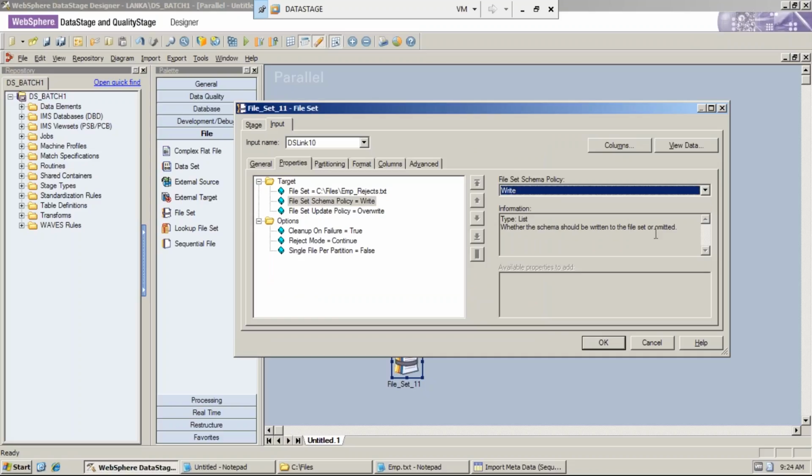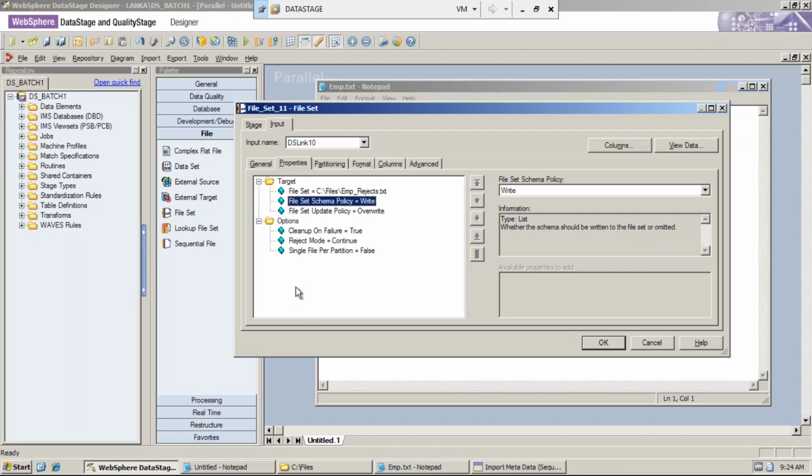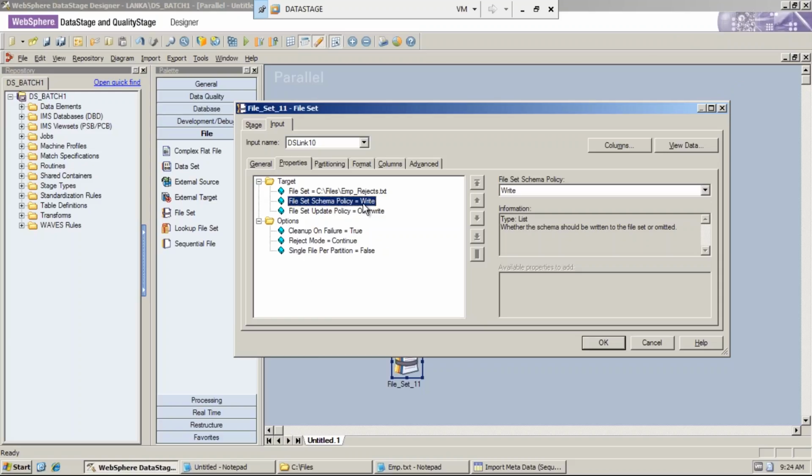So here the file set schema policy is write or omit. Schema, in the sense, I mean the structure of the file. So whether we need to write the structure or omit the structure. I would like to display the structure. The file set policy here also has the same options: create, error if exists, overwrite, use existing, discard schema and records. Here also I'm just selecting overwrite.